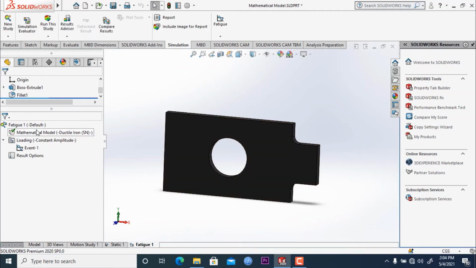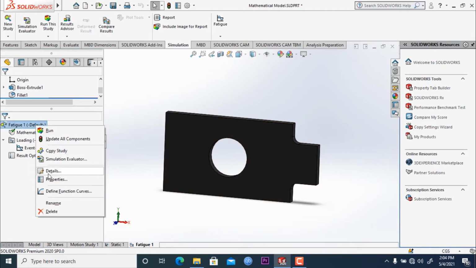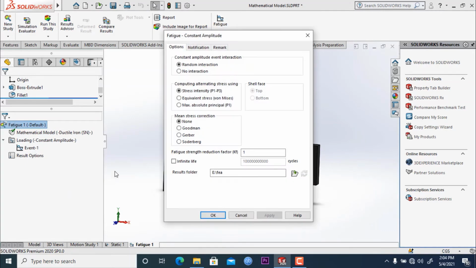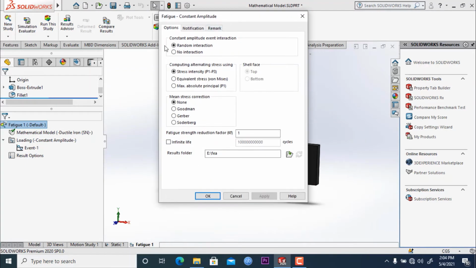Now we will go to fatigue and click on properties. Here we will need to change some properties to run the fatigue analysis. We will keep constant amplitude event interaction and random interaction, and for computing alternating stress, we want to keep it to the previous von Mises stress we calculated in the previous static analysis.